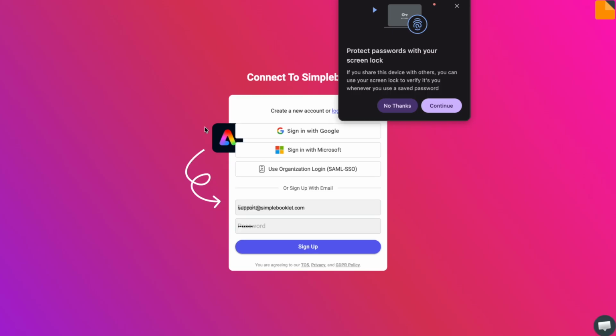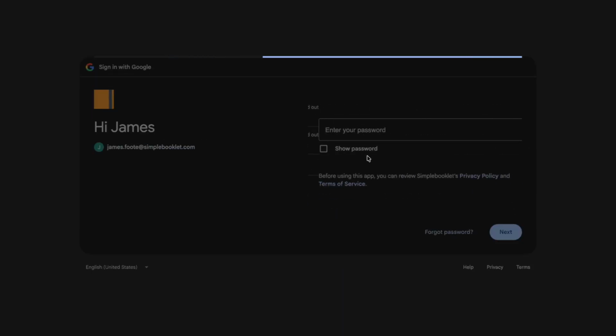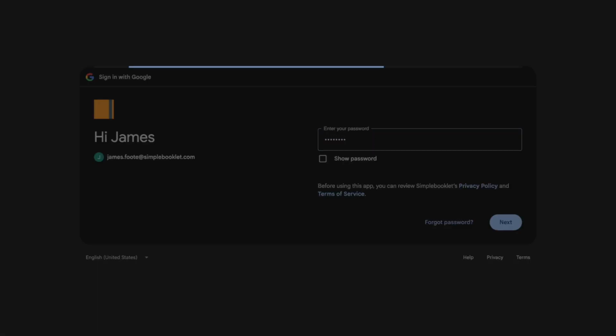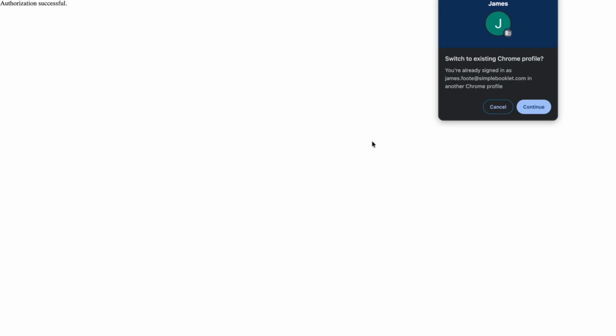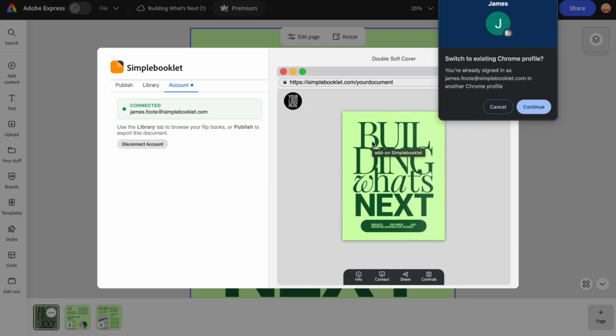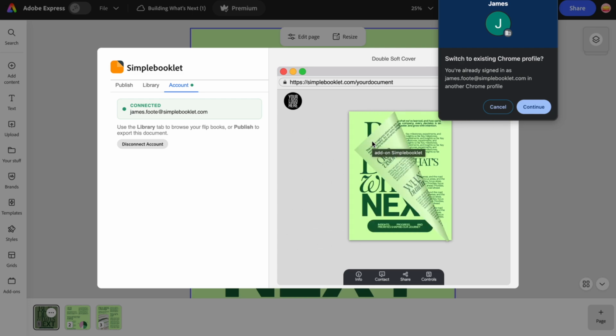So you can see a new browser tab opens up with the Simplebooklet sign-in page. If you've already got an account, just log in. But if you're new to Simplebooklet, you can sign up free right there. So I'm just going to go ahead and sign into my Simplebooklet account. And as you can see, once you're signed in, you'll be sent back to the Adobe Express page automatically.